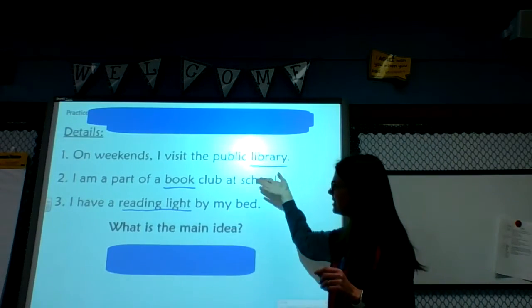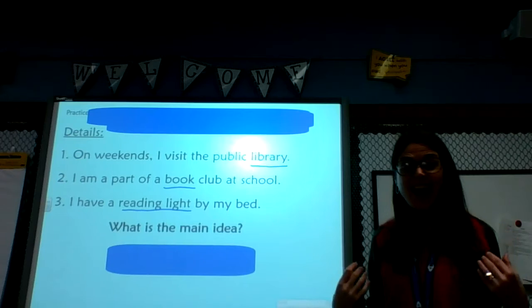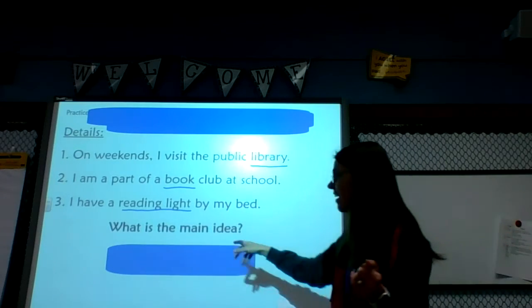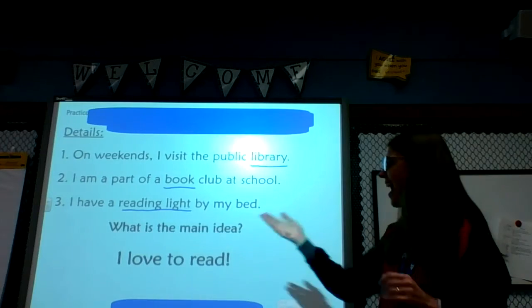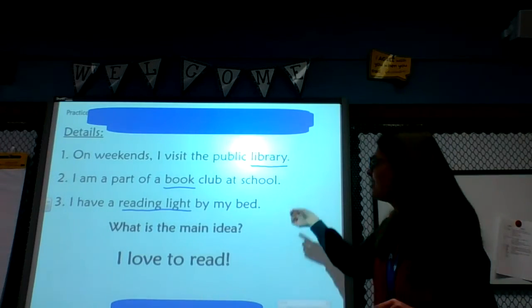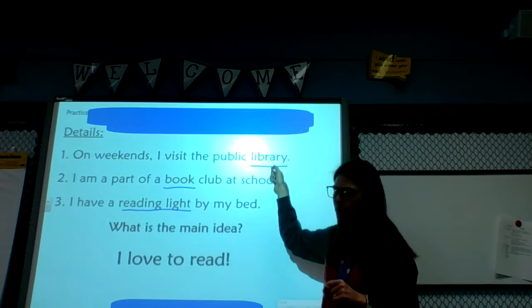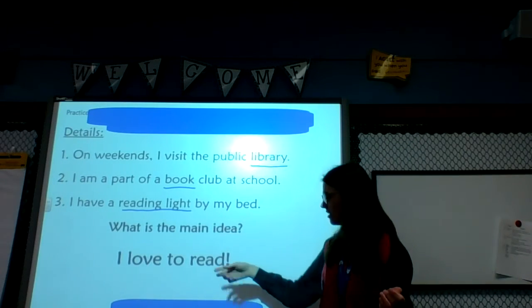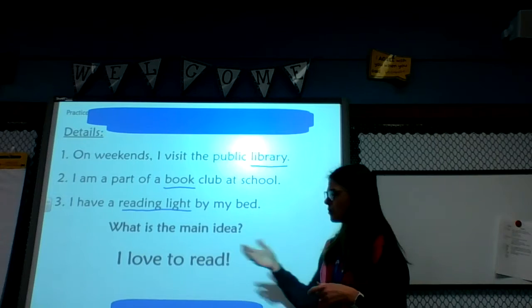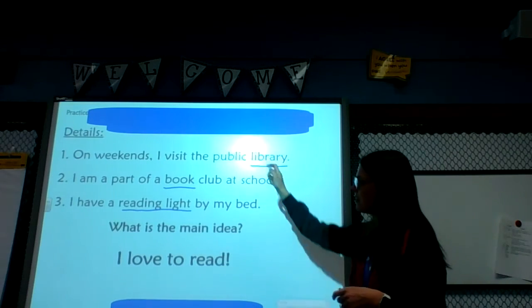So all of these three things support that I love to read. Let's see what our main idea is. Just that. I love to read. So then we would go back through and we would make sure each of these details gives more information about our main idea. So our main idea, I love to read. Let's go back up here.